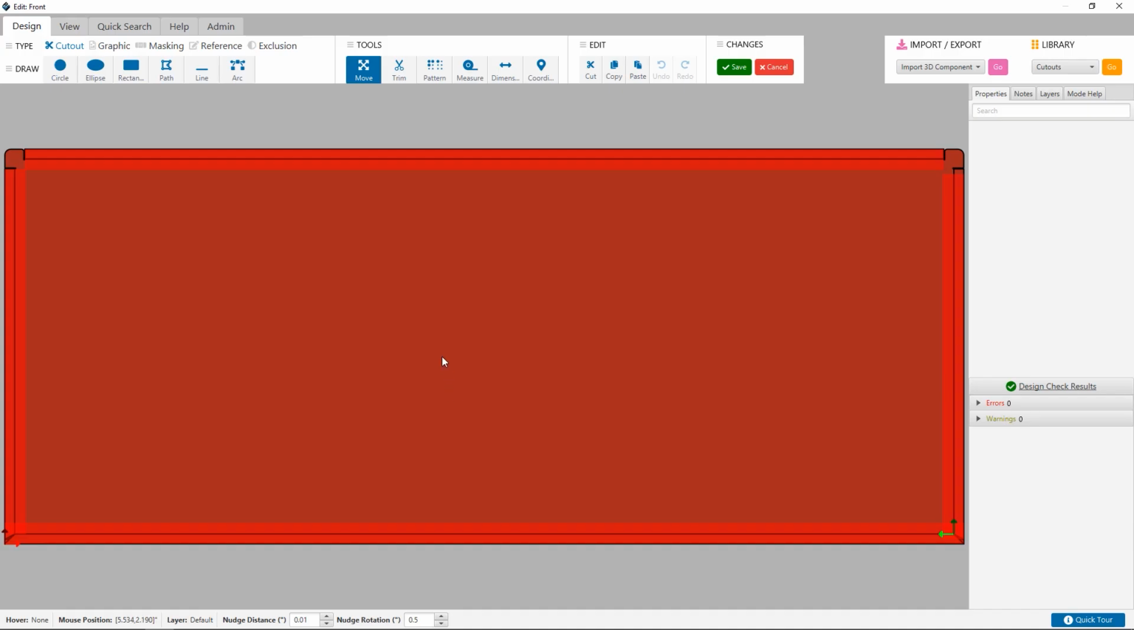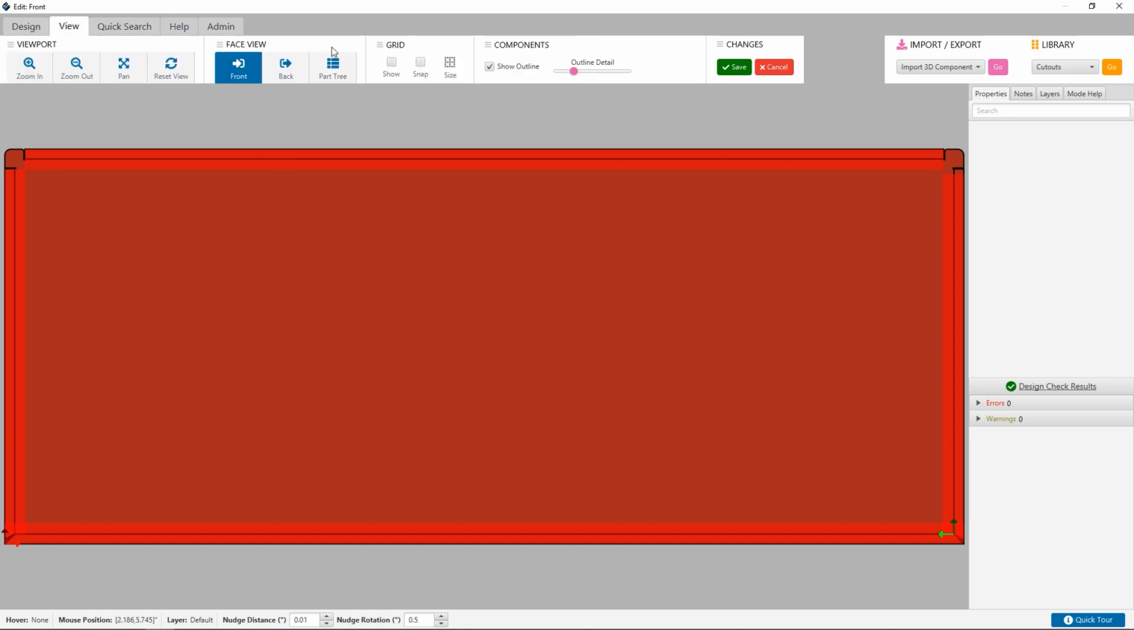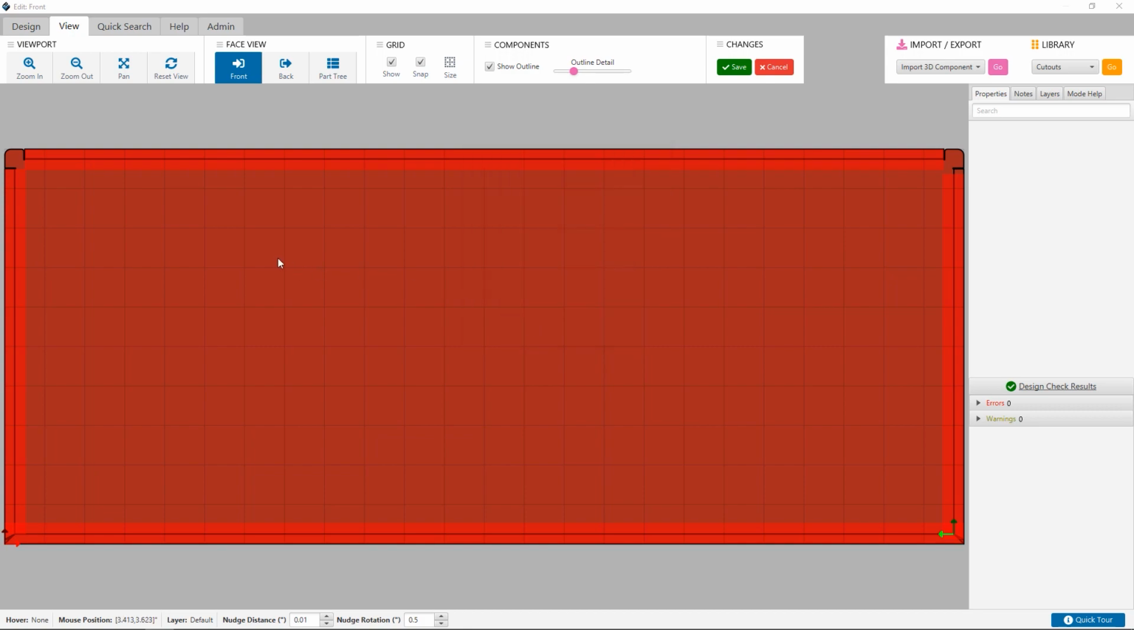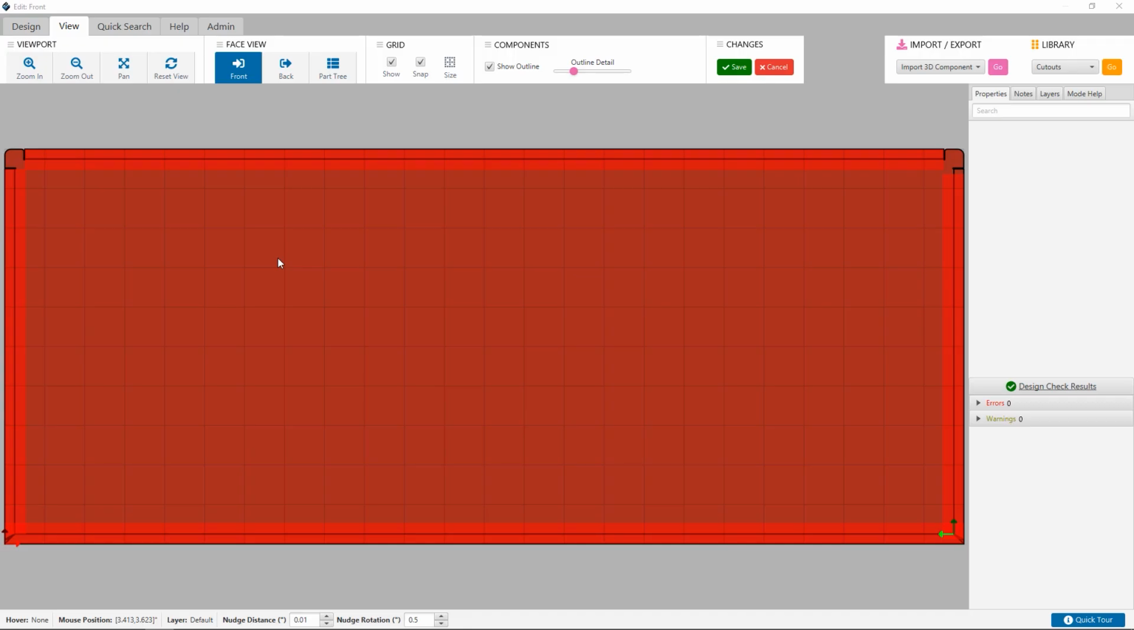To make your cutouts easier to place, I recommend turning on the grid and enabling snap so that cutouts and other objects snap to the nearest grid line. To do this, you need to click the View tab and make sure Show and Snap are both checked. You can also click on the size icon to customize the size of your grid. It's not necessary to use the grid, but it will ensure that cutouts are placed exactly where you need them.